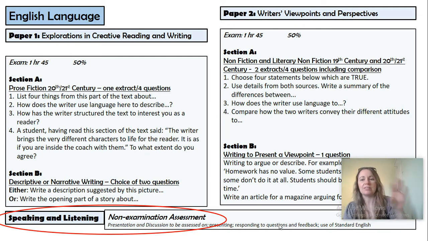So on your GCSE certificate, when you get it, you will have grades 1 to 9 for English language, grades 1 to 9 for English literature, and then you will get a pass, a merit, or a distinction for your speaking and listening, for your spoken language non-examination assessment. So you get 3 grades overall.